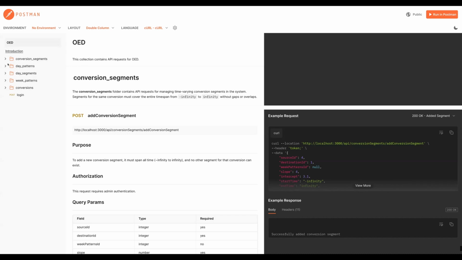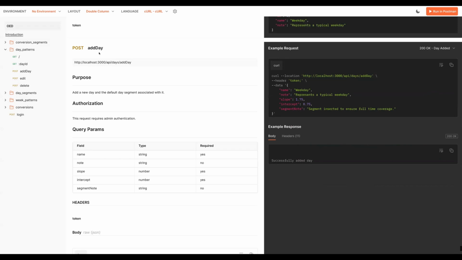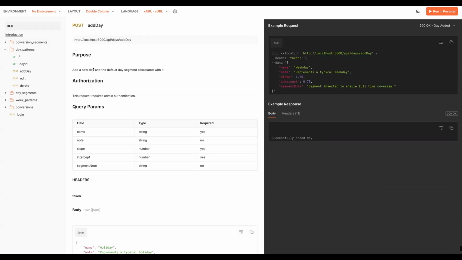This collection and documentation have been handed over to OED so the team can continue using it and adding new routes in the future. For example, if you wanted to see an example of adding a day pattern, you would go to the left here, go into the folder. For day patterns, select Add Day, and here you can see the endpoint URL, the purpose, any authorization needed, query parameters, and an example request and example response.